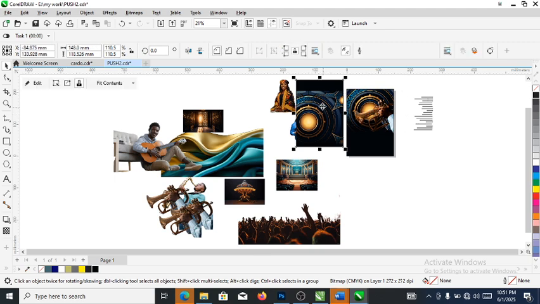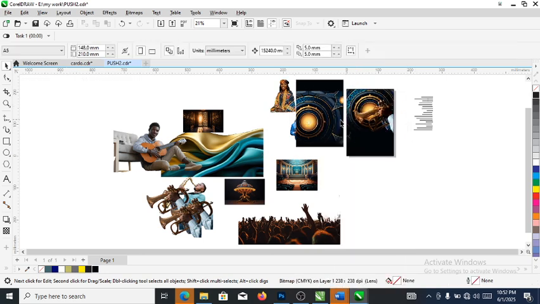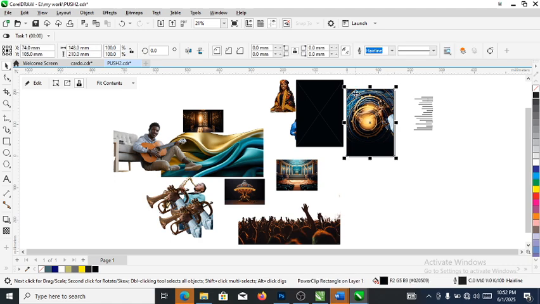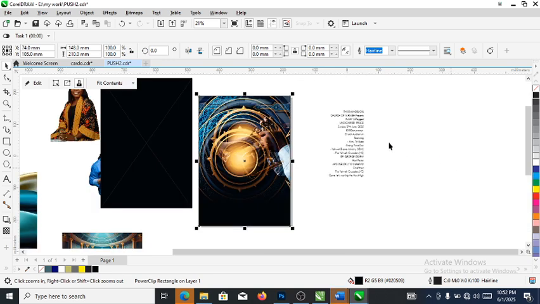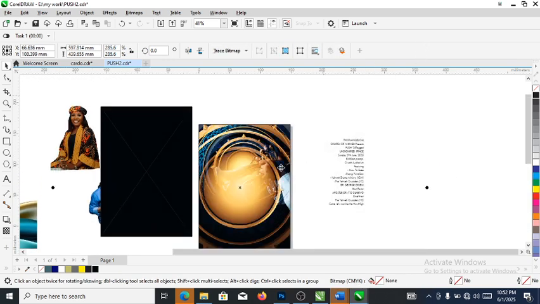So right now what we're going to be doing is to extrude this. Then let's Powerclip this into the background. After that is Powerclipped, let's zoom up, hold the alt key, select the image, then let's make it wider.